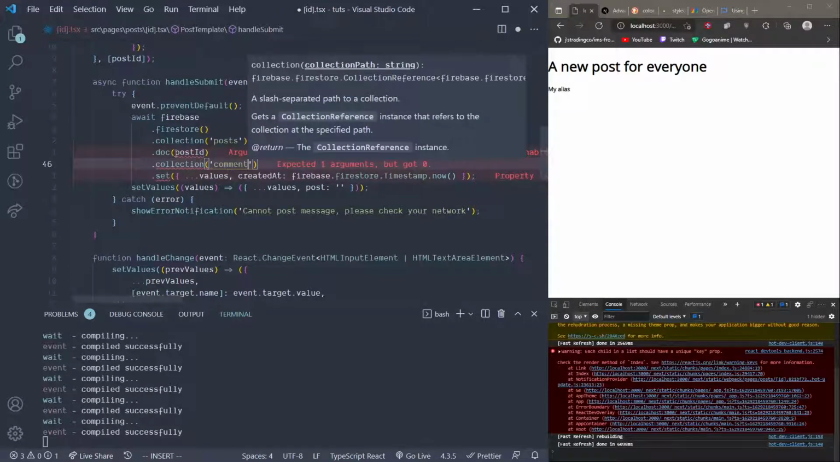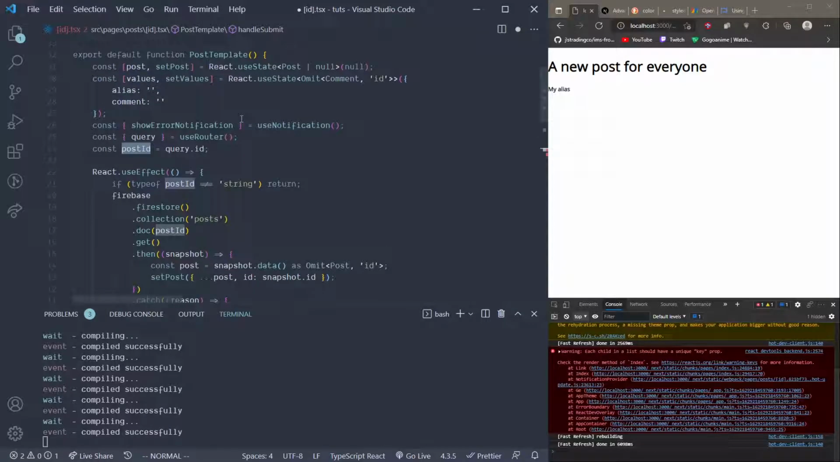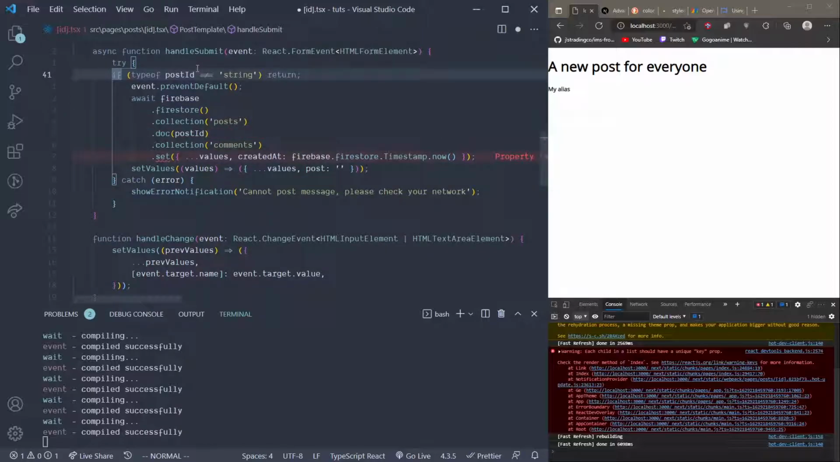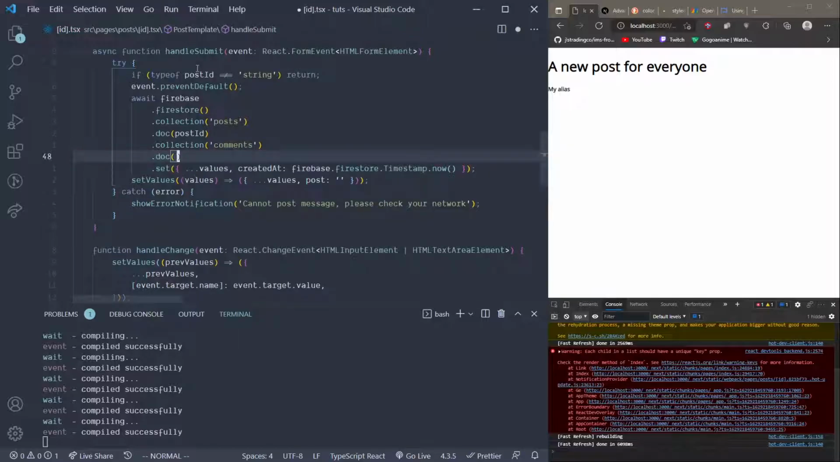Comments. Oh, come on. It should be a type string, isn't it? Oh well. Let's put a check there. Then the post should add a document to it, and it creates a timestamp of it. That's fine. Then set values of post. Then we clear the comments.